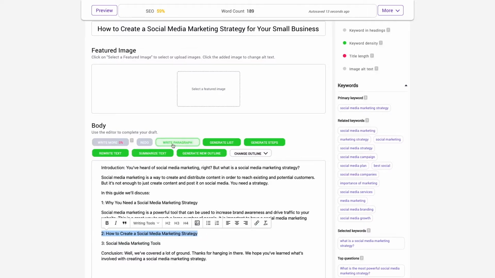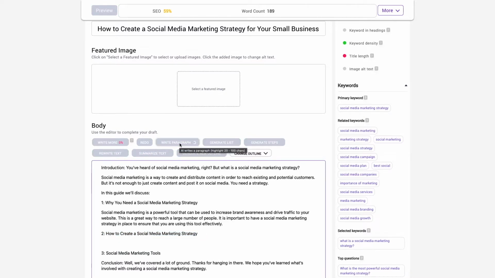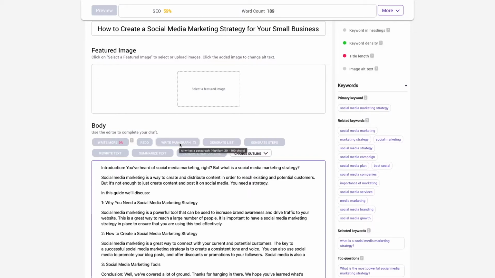I'll demonstrate it again. You'll notice that it automatically asks the next line for you.